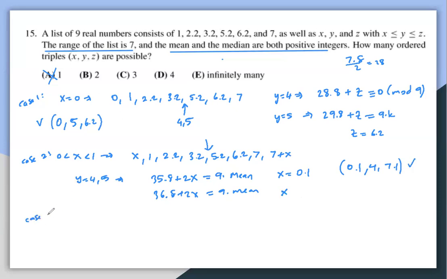So case 3 is basically maybe 1 is the smallest number still, and then let's write our other numbers: 2.2 and 3.2, 5.2, 6.2, 7. So if 1 is the smallest number, then the range is going to be 7. Which means we should have an 8 as well, which is going to be our largest number. So that needs to be our z. You can just say that's my z for the case.